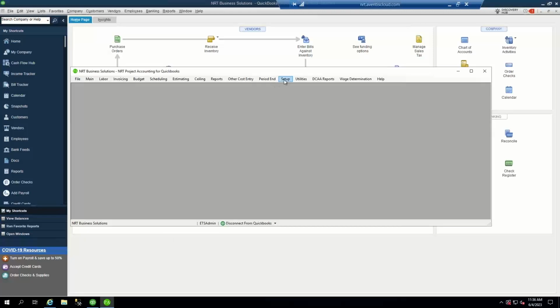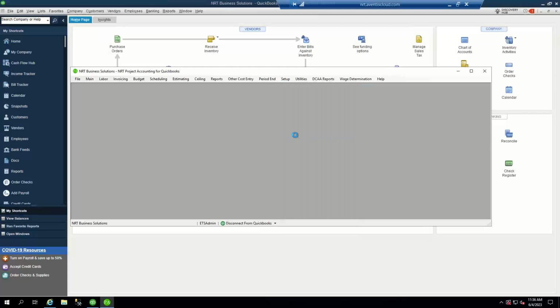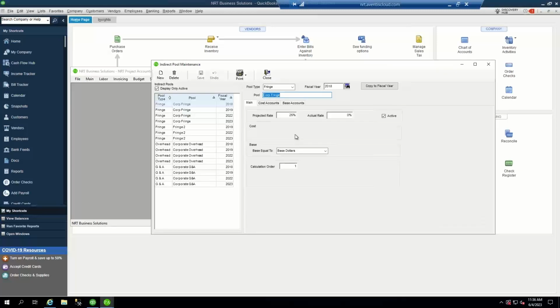Also under setup is where we define these pools and service centers. So we'll start with indirect pool maintenance first. Pools are set up by fiscal year, and we have 4 different types of pools. We have fringe, overhead, material handling, and general administrative. You can have multiple pools within a given pool type. And again, they're tracked by fiscal year.